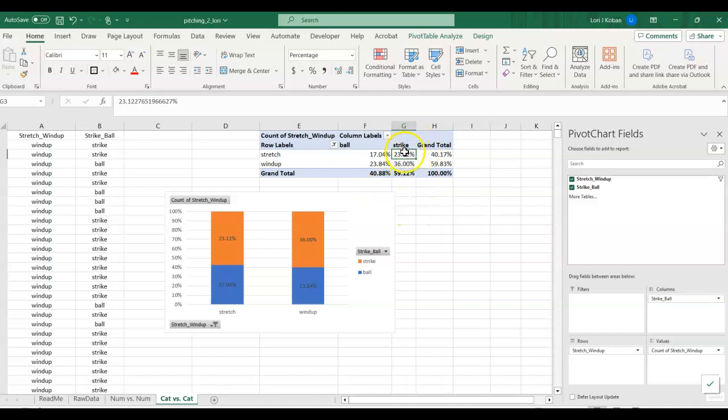23% of the pitches are strikes thrown from the stretch. I'm really saying, out of all of the stretch pitches, what percent of them were balls? I would like to say if this is 100% and this is 100%, how do the other percents break down? And so this is saying, conditional on I know the pitch type, what is the ball strike breakdown?